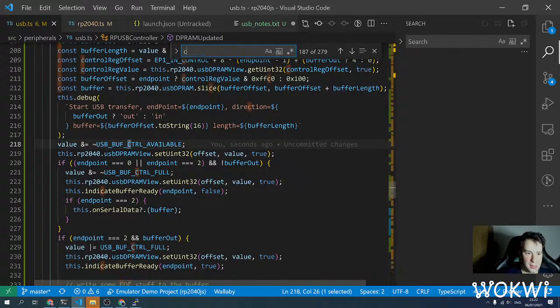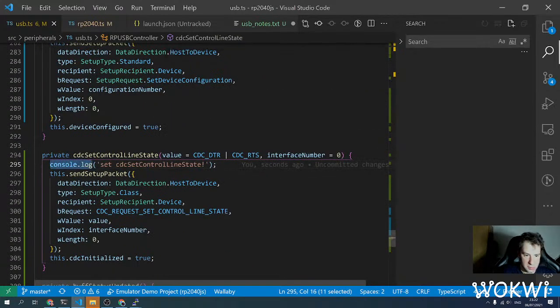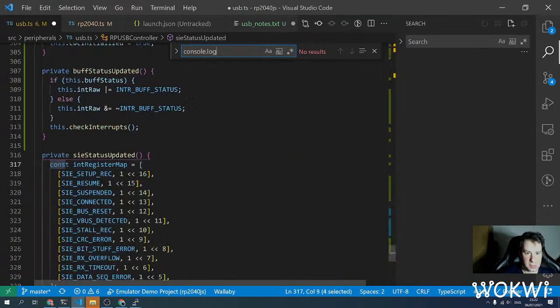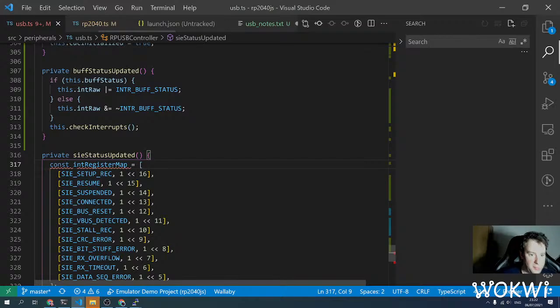Are there any other console logs? I guess we don't need this. We know that this works. Yeah, got rid of all the debugging stuff.